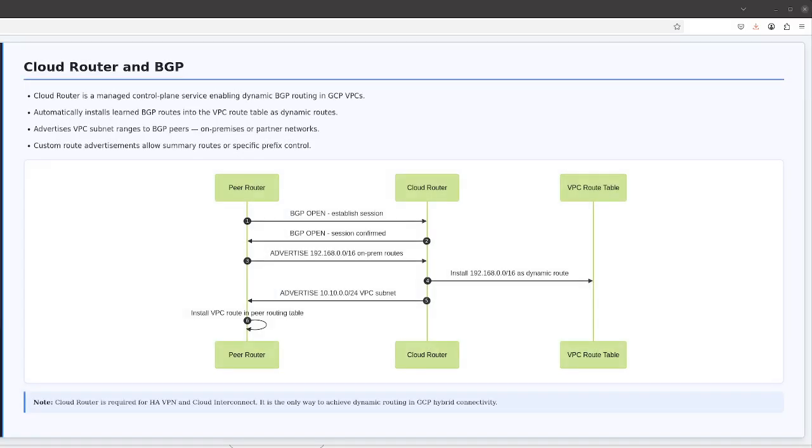Cloud Router and BGP. Cloud Router is a fully managed GCP service that provides dynamic routing for VPCs using the Border Gateway Protocol, known as BGP. Cloud Router is not a physical router or a virtual machine. It is a control plane service that runs as part of GCP's infrastructure and manages the exchange of route information between your VPC and external networks connected through Cloud VPN or Cloud Interconnect.